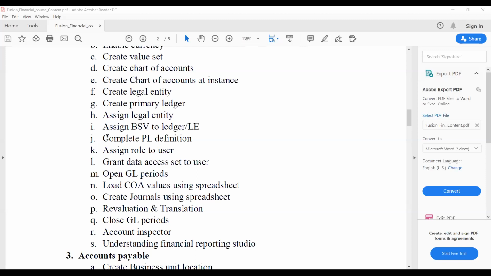When we create a transaction on a given ledger, the system will create a cube value against this ledger, so that it will be easier to derive the report out of it. We will see all those things.